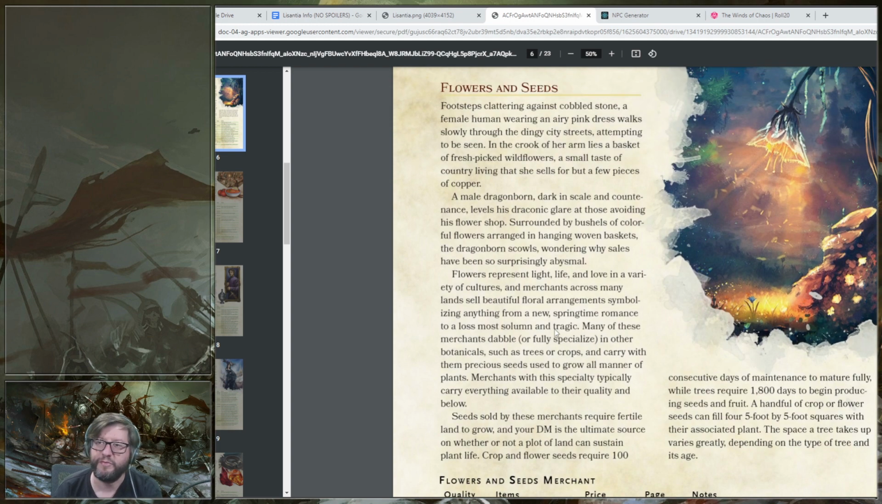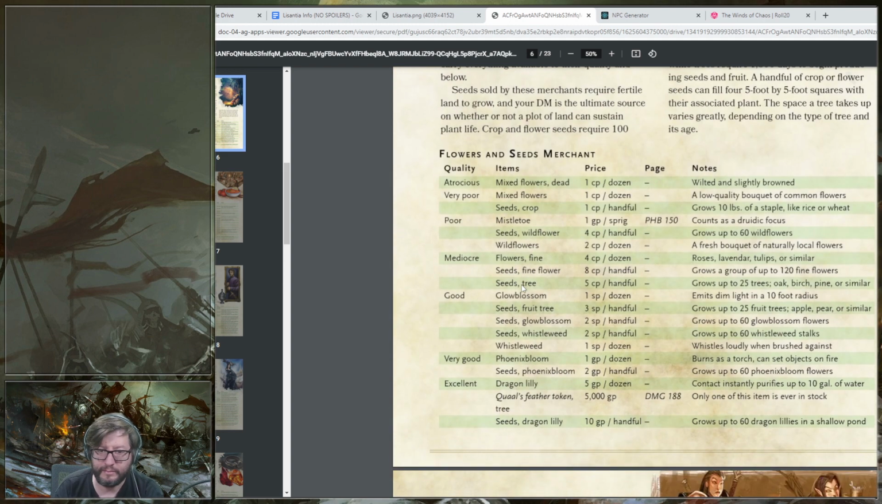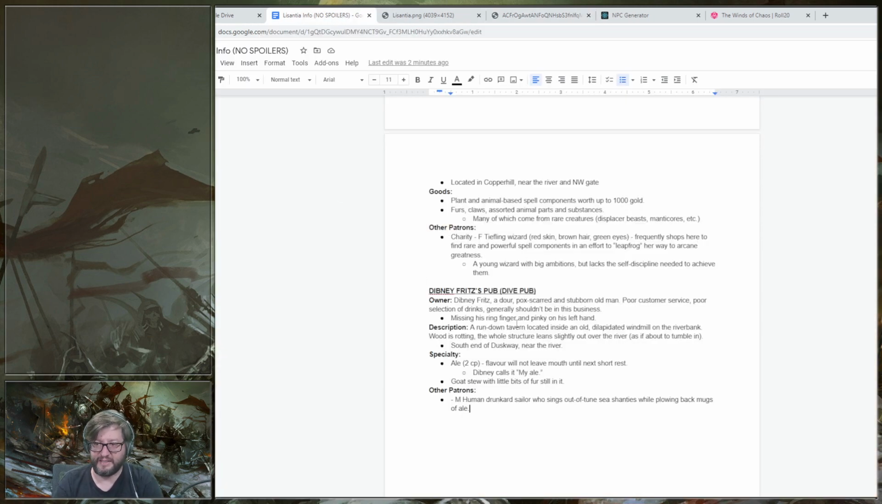So what is this? Footsteps clattering against cobblestone. A female human wearing an airy pink dress walks slowly through the dingy city streets, attempting to be seen. In the crook of her arms lies a basket of fresh picked wildflowers, a small taste of country living that she sells for but a few pieces of copper. Pardon me. Look at that. Flower shop. Shiraz, I feel like you've got this.